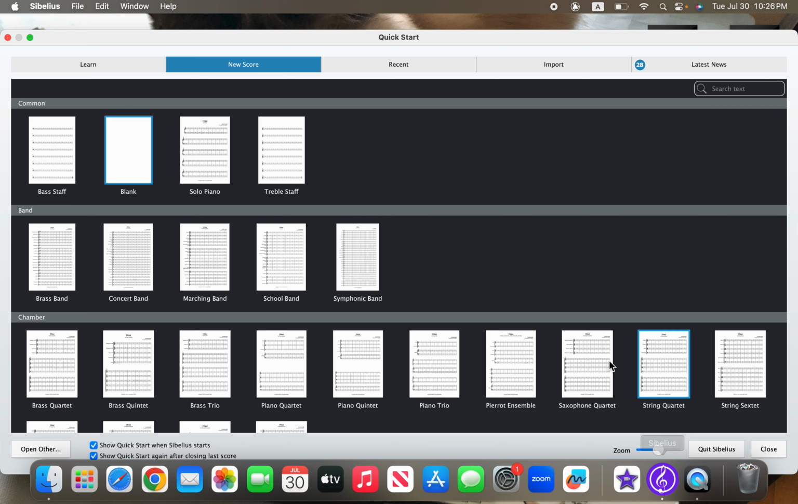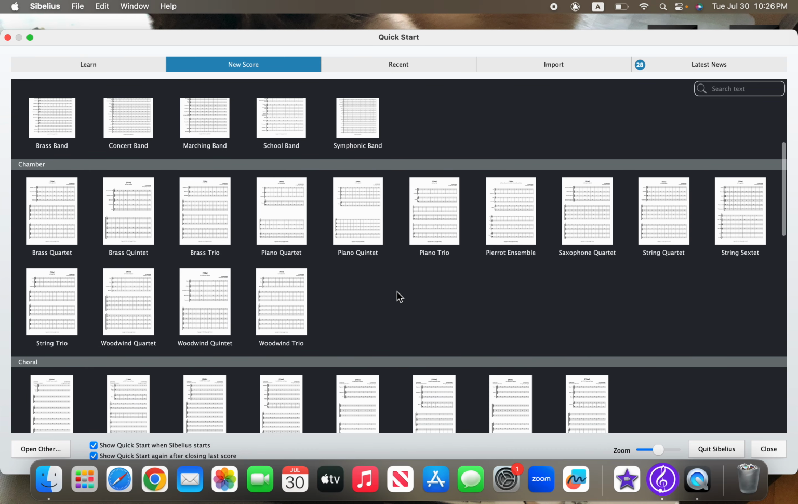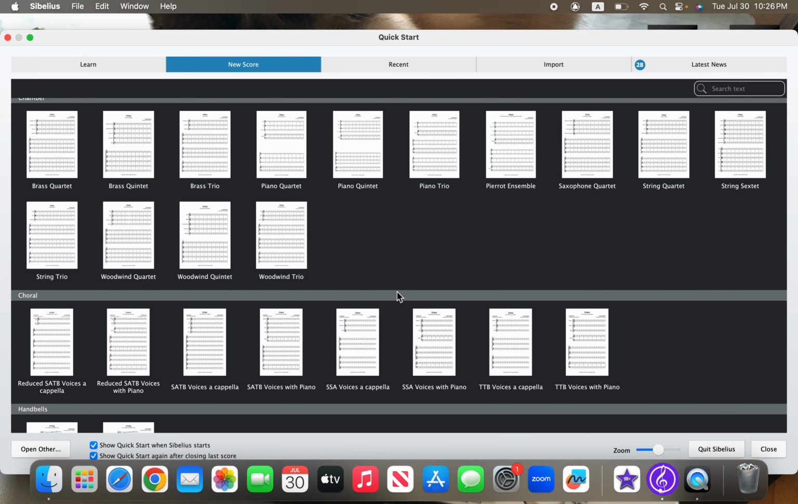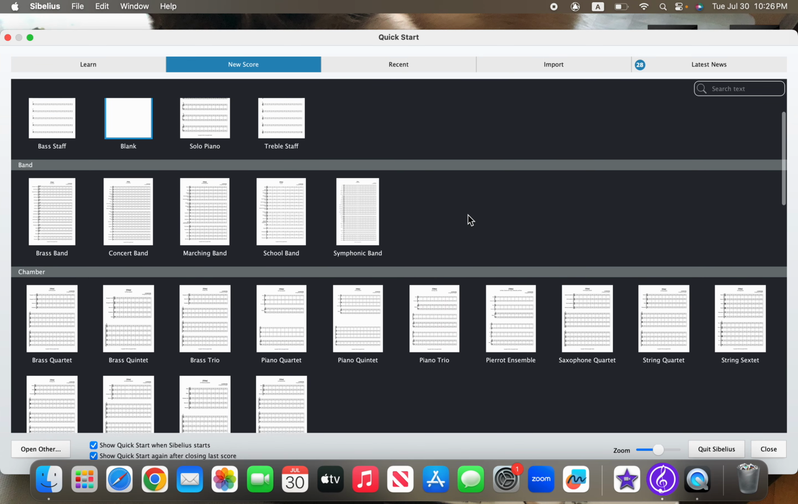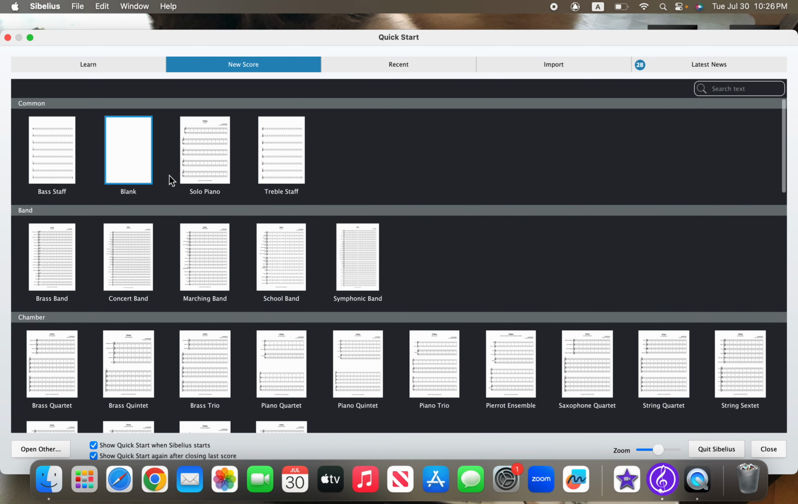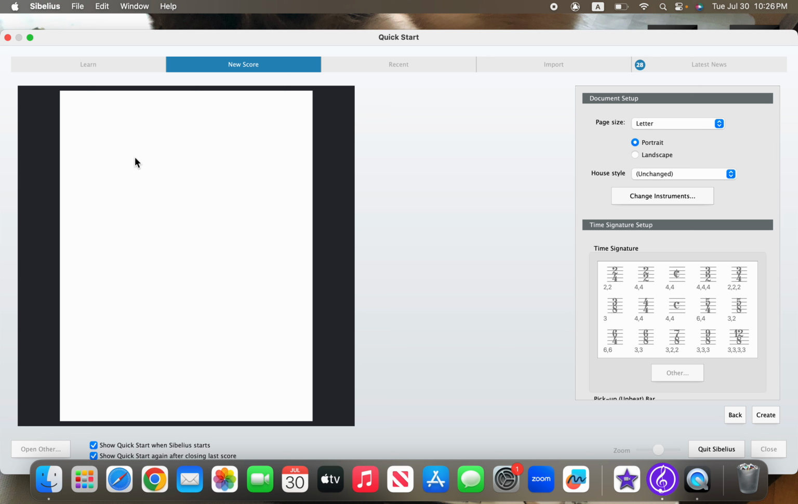So once you open the program, you'll see that it gives you a page under New Score that shows a whole bunch of super handy and convenient templates. Okay, we have woodwind quintet, woodwind quartet, string trio, lots of stuff in there. For the purpose of this assignment, though, we're going to click on blank and we're going to add in our specific instruments to make life a little easier. So I'm going to go ahead, I'm going to click on blank one time, and now we're going to set up our score.